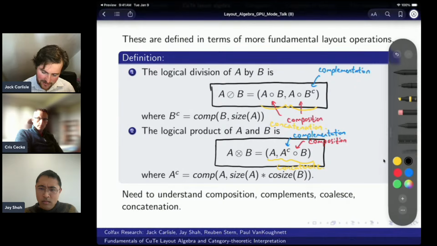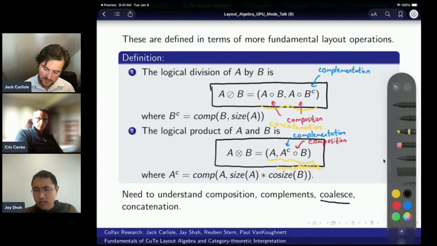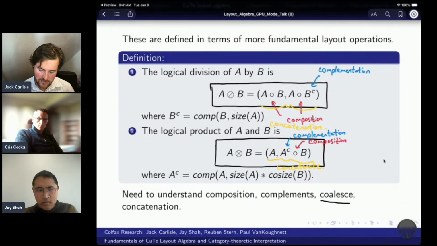I'll mention here that there's another operation called coalesce of layouts, which we're going to discuss. It doesn't appear explicitly in this formula, but it's important to understand here and elsewhere during the talk. So we will visit that so we can understand this operation that if you've worked with CuTe for a while, you've likely seen before. Okay, great.